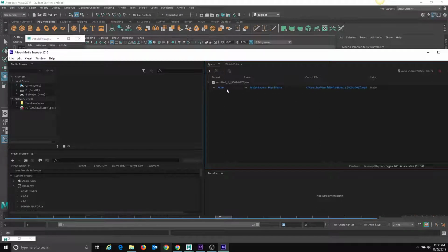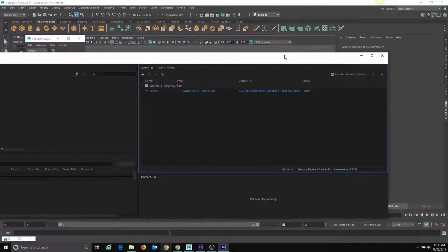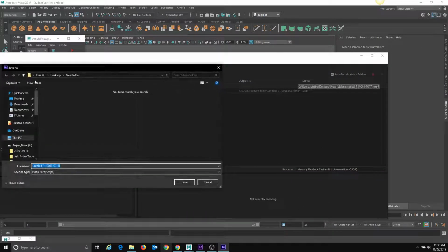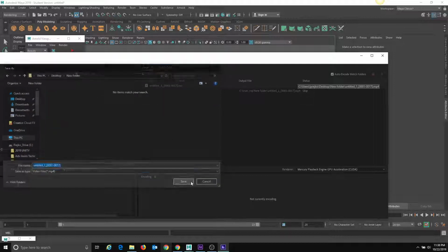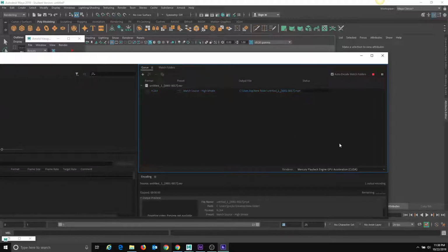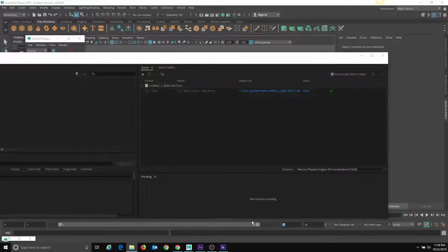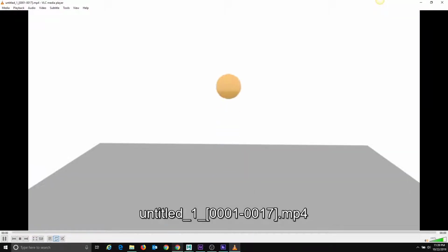It opened up the sequence as H.264, and if we were to give it a name and give it a home, you'll just click on the output file. I'll put that there. I'll hit save and hit play. It's going to render that out for me, and I should now have on my desktop inside that folder something that for whatever reason stopped.